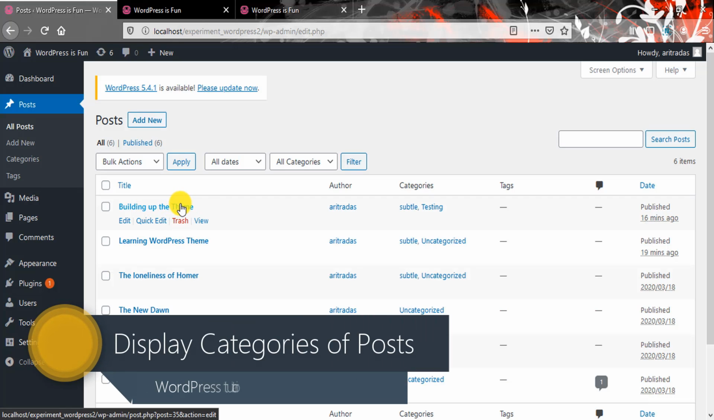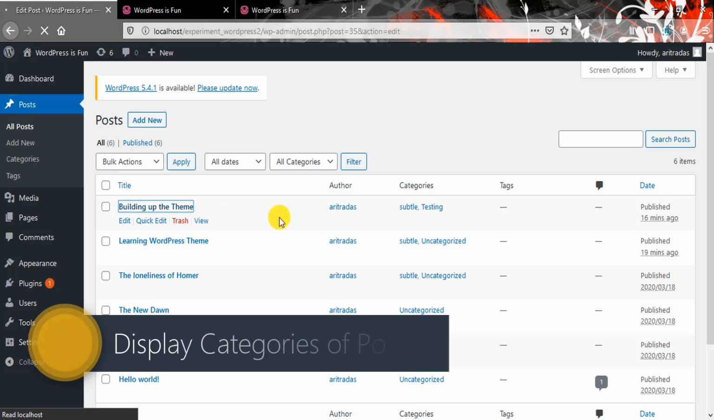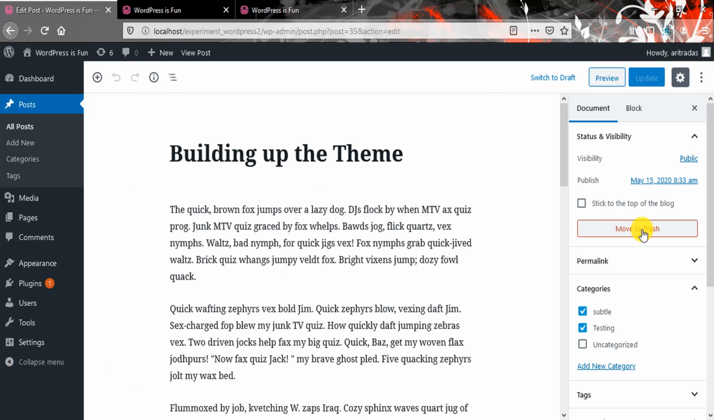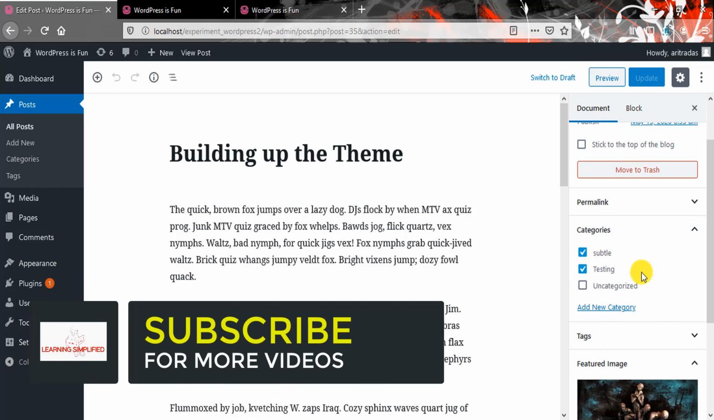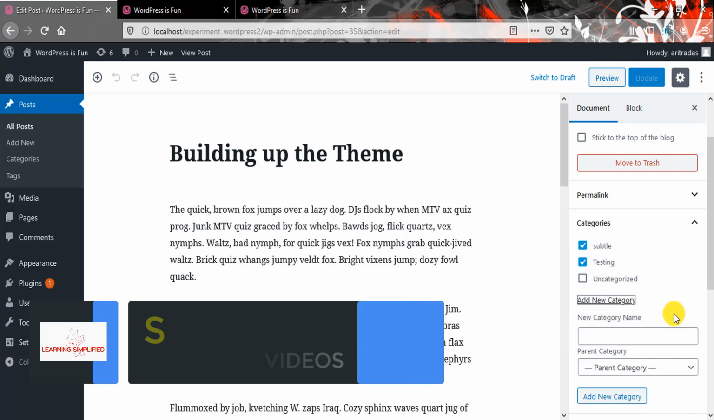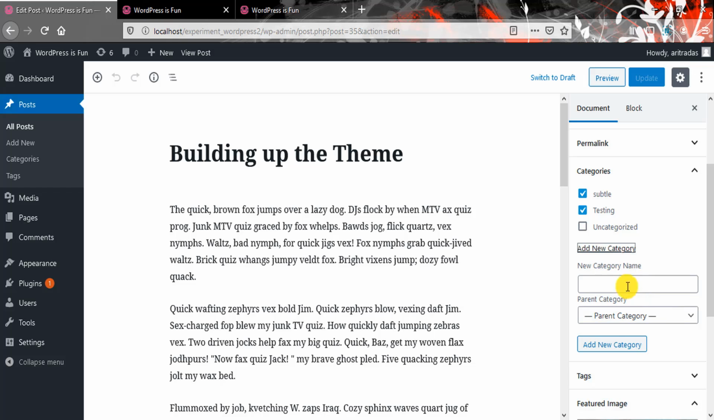These two posts that we have created behind the scene, and if we now head back to any one of these and click into it, we can see the categories that I had created. This is the subtle, this is the testing, and if you wish to add another category, then all you need to do is add a new category.